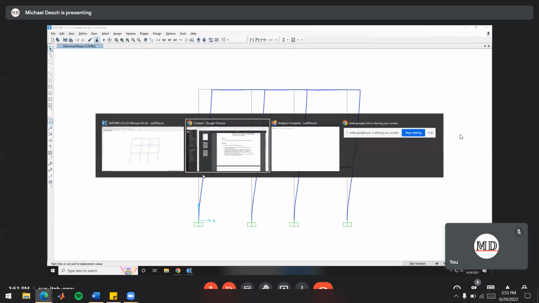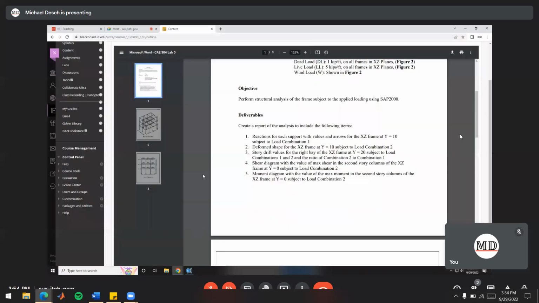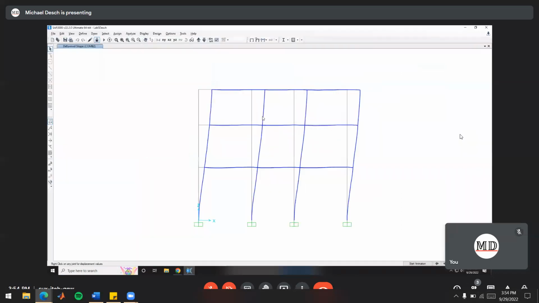All right, and then for deliverable 3 here, we're going to be doing story drift values again. So this one's asking for the story drift values for the right bay of the XZ frame at Y equals 20, subject to load combinations 1 and 2, and the ratios of combinations 2 to 1. So let's set our view to Y equals 20.